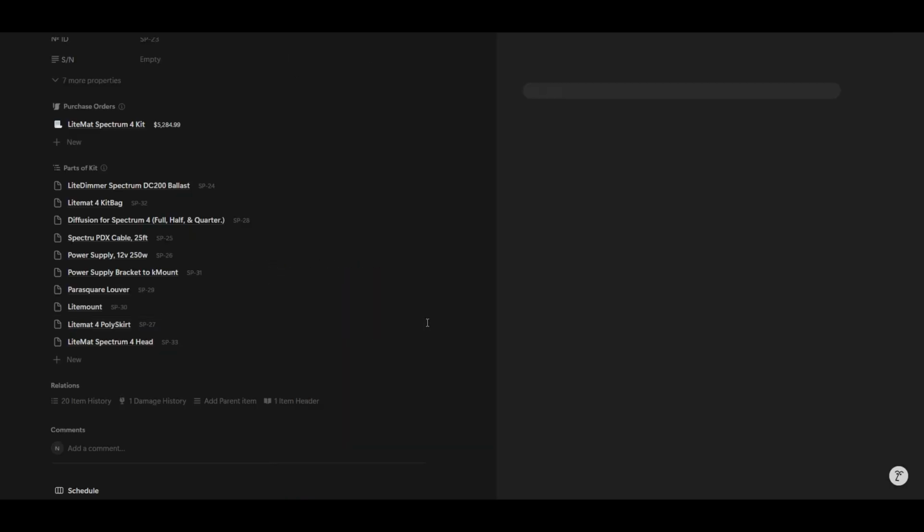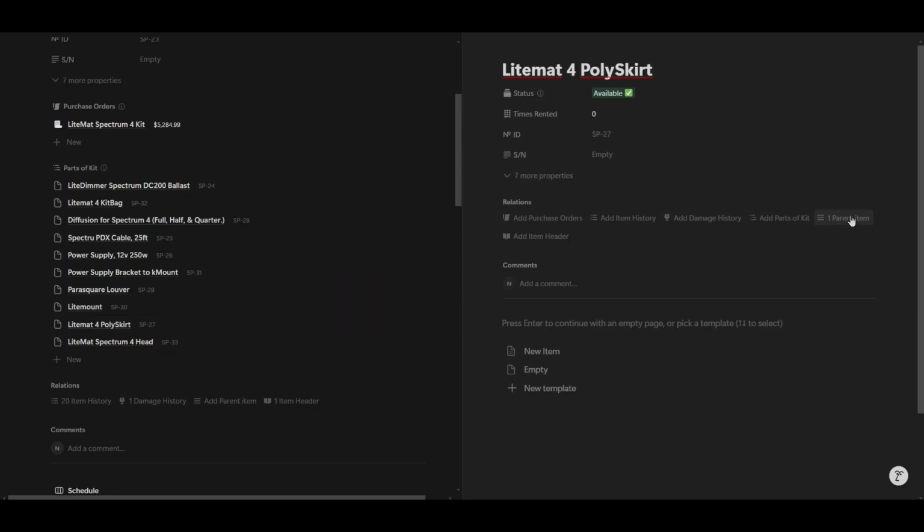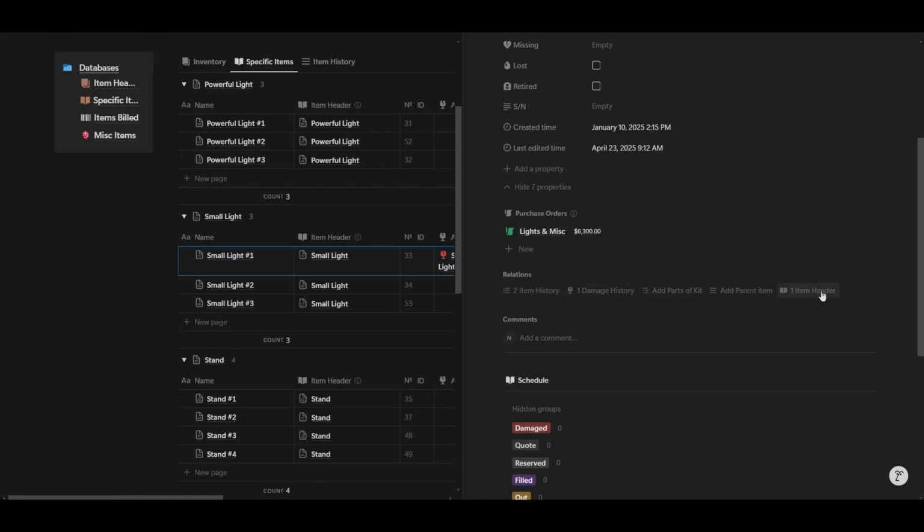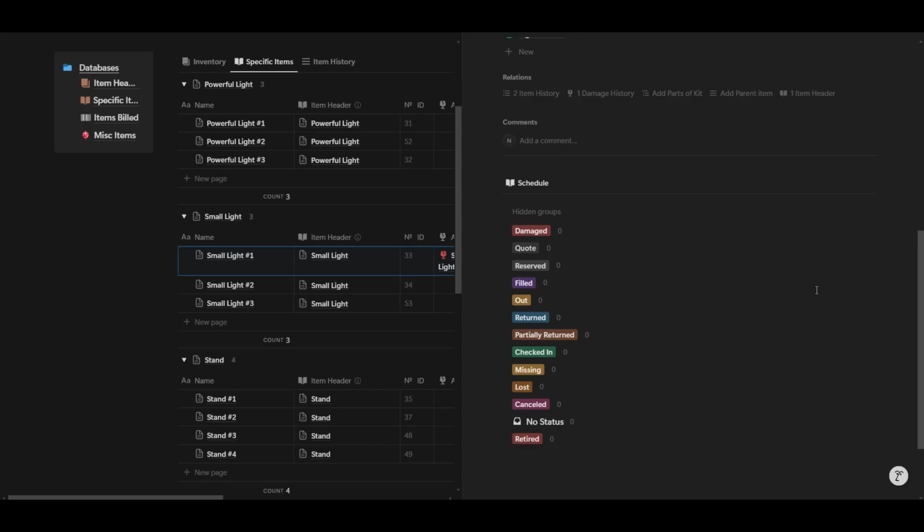The parts of kit relation is just a relation in this database right back to itself, and the other end of it is the parent item relation. If we go into one of these parts, we'll see that the parent item is the Lightmap Spectrum itself. Finally, item header is obviously the model that this item is.